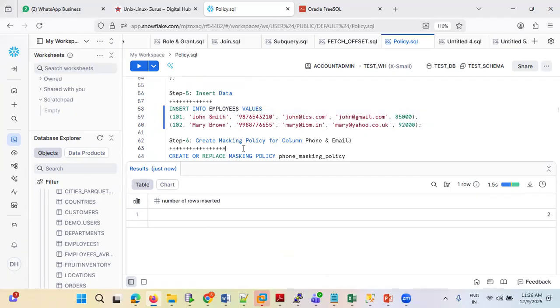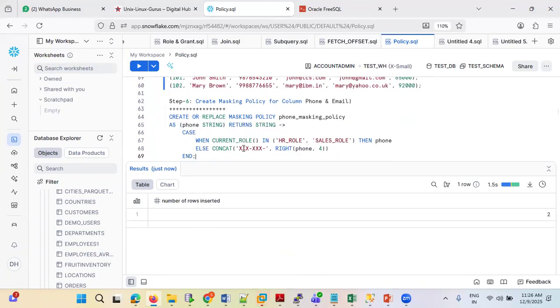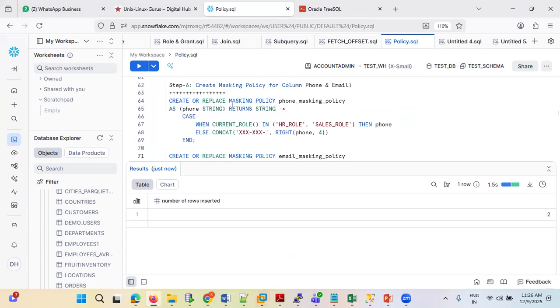Now, first of all, we have to create a masking policy. How to create? Create or replace masking policy, then one name we can give. This is the syntax: create or replace masking policy name. So for phone number hiding, I'm creating one masking policy. The name given is phone_masking_policy. The name should be understandable so that anybody can understand it.